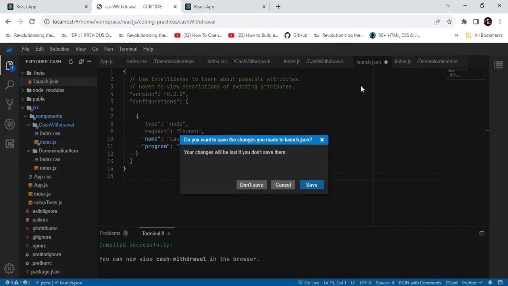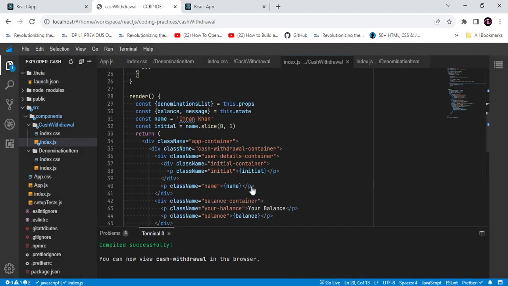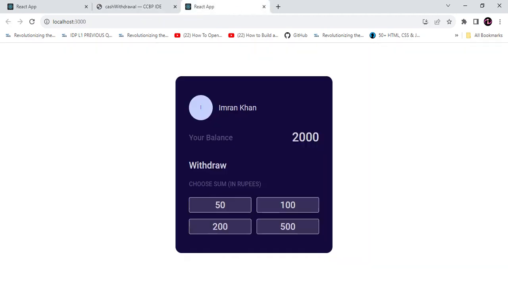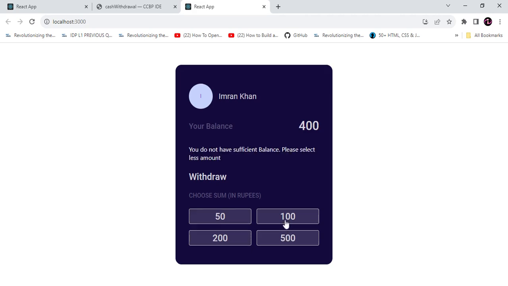Sorry, something opened my tools here. So this is our simple app. Now we are going to check the user interface. Refresh the page. The initial balance will be 2000. I'm going to deduct 500, 500, 500. I'm going to deduct 100. Now I'm going to deduct 500. Oh, fine. The message is displayed here.